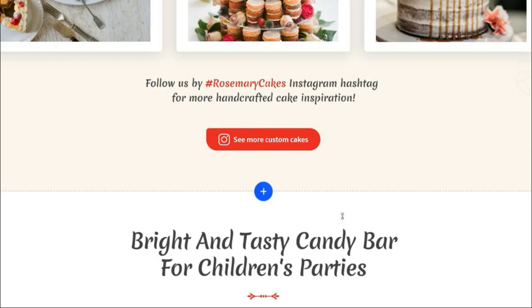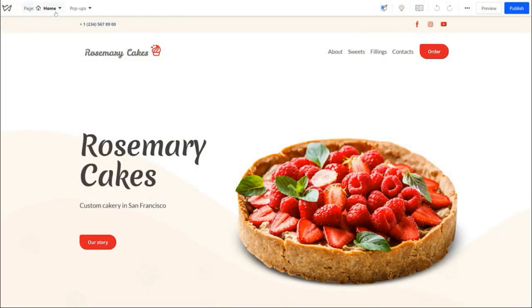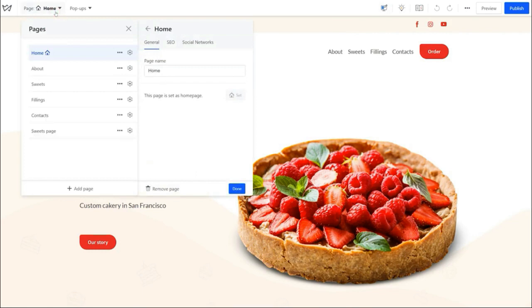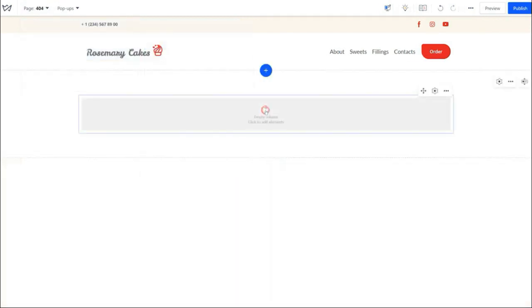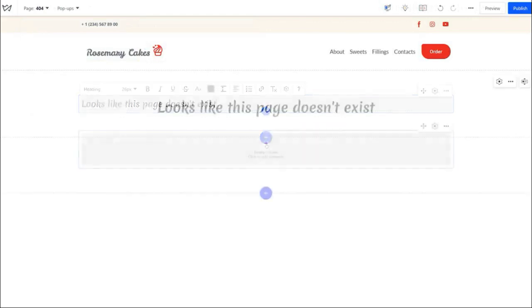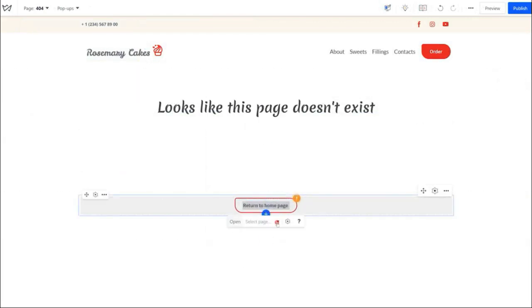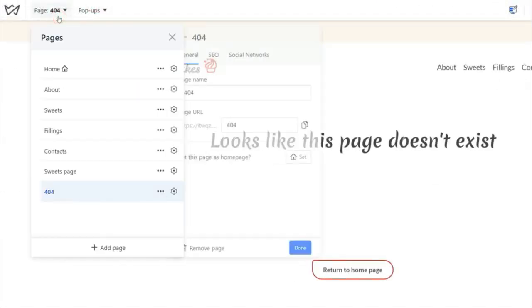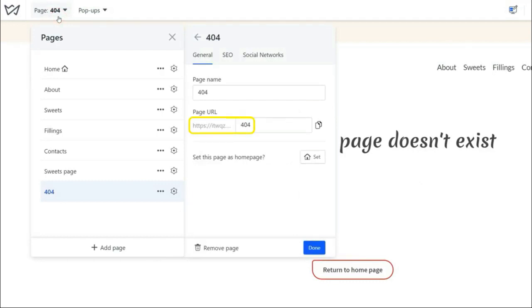Talking about dead ends. Add a 404 page on your website. This is a page where your site visitors will be redirected automatically in case they enter a non-existent link. For that, click on Add a new page, then customize it. The message should clearly state what's happened and also give a way out, for example, a button to the homepage. Make sure to set the page URL to 404, this way the redirect will happen automatically.